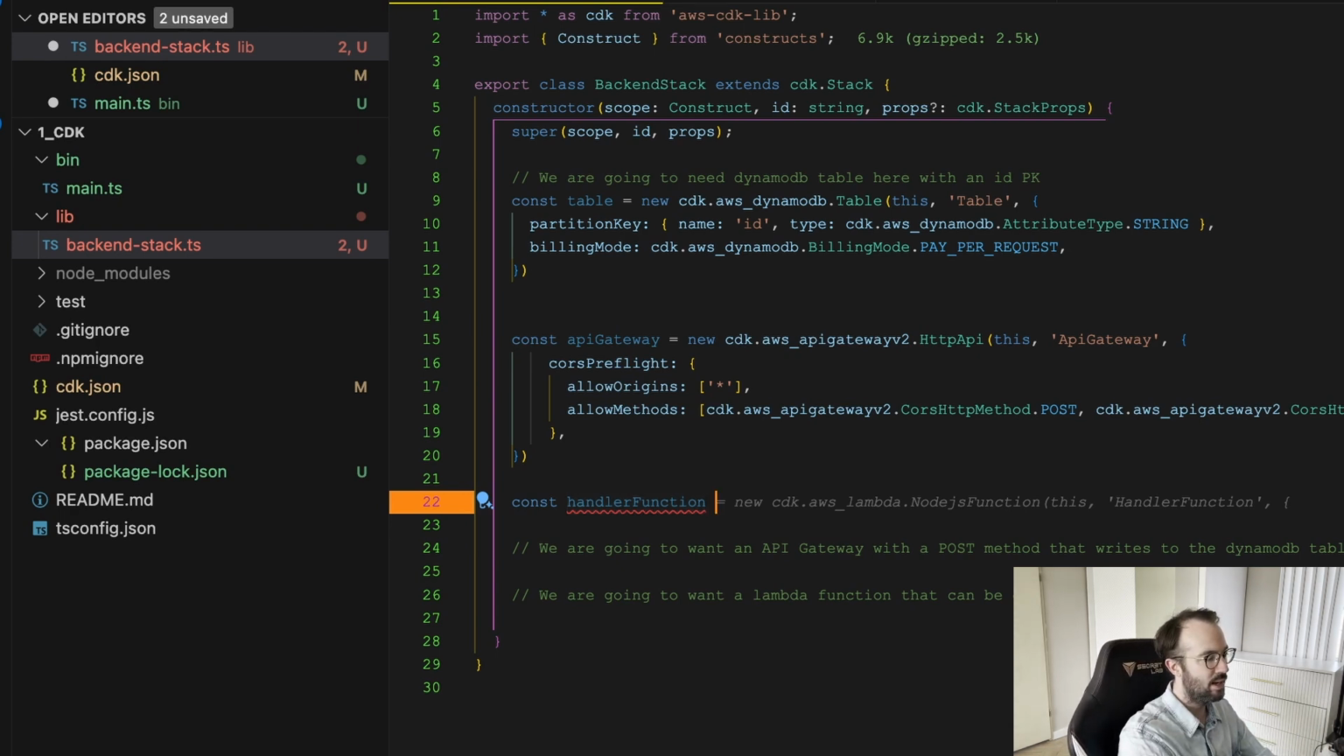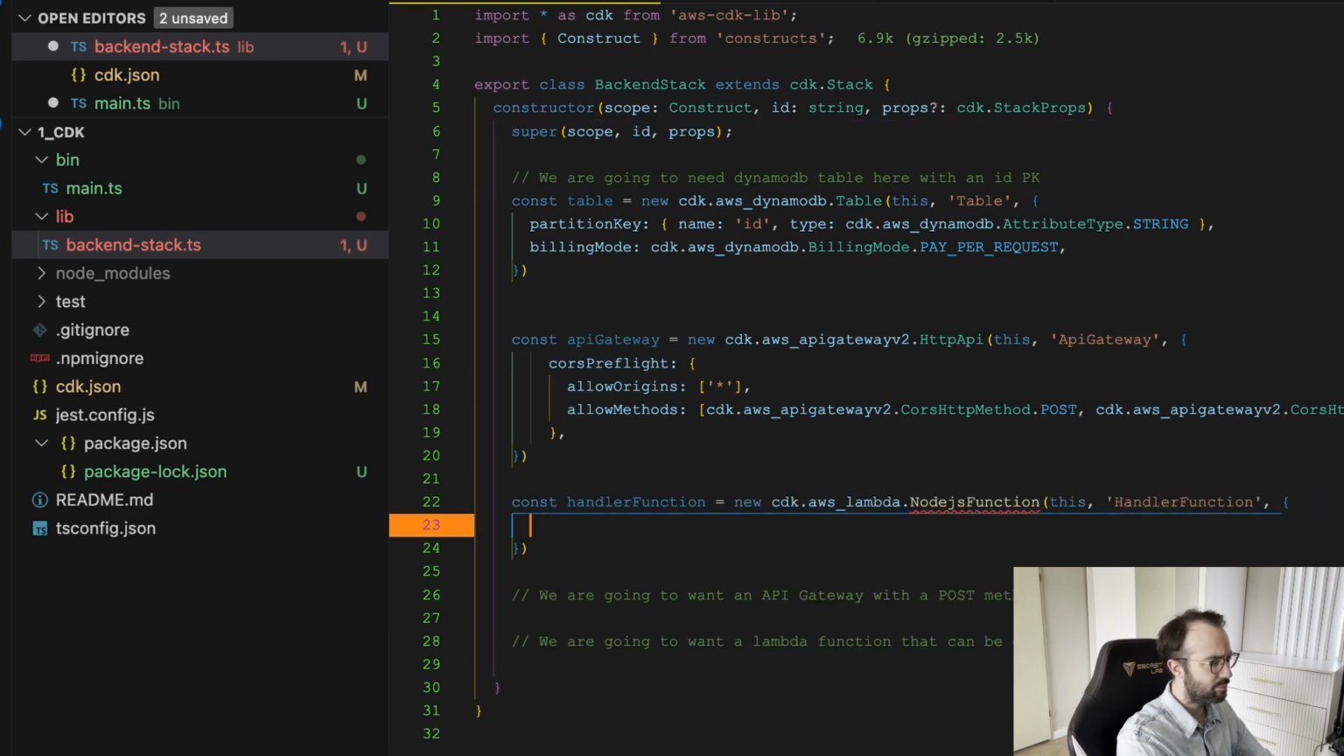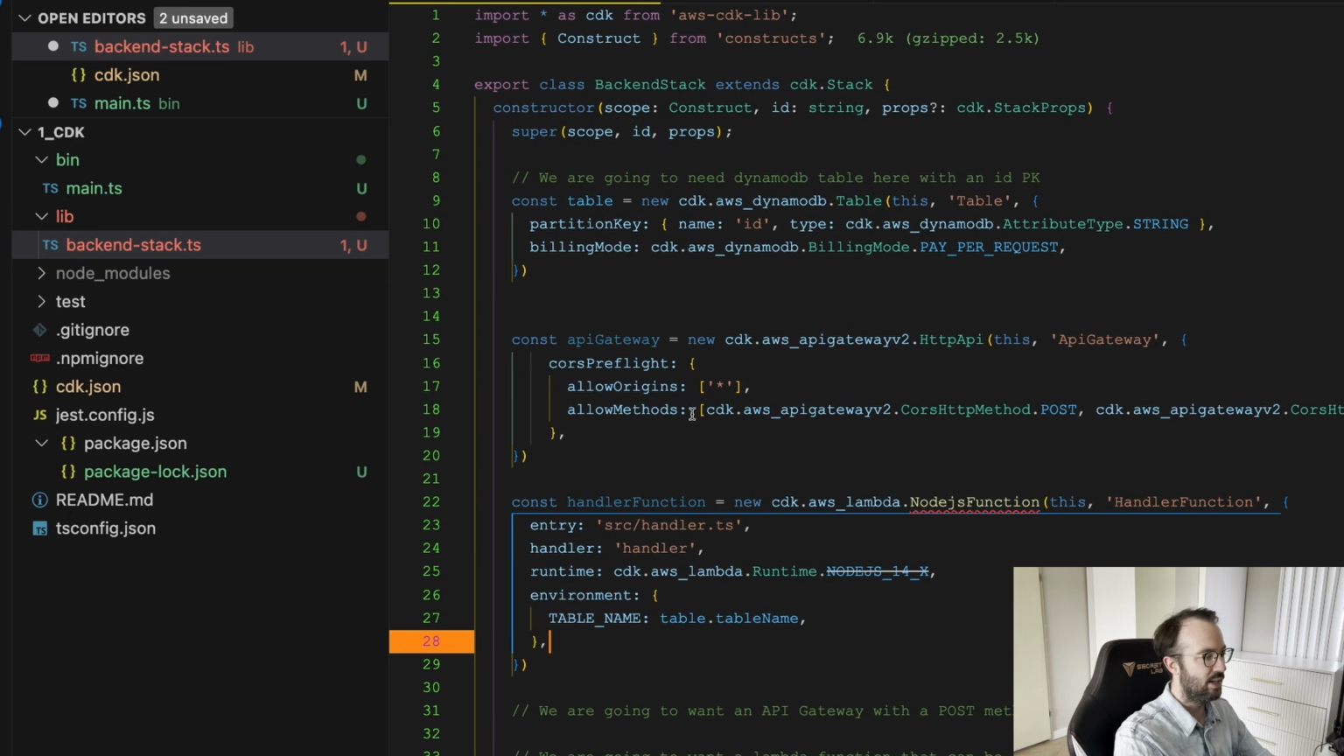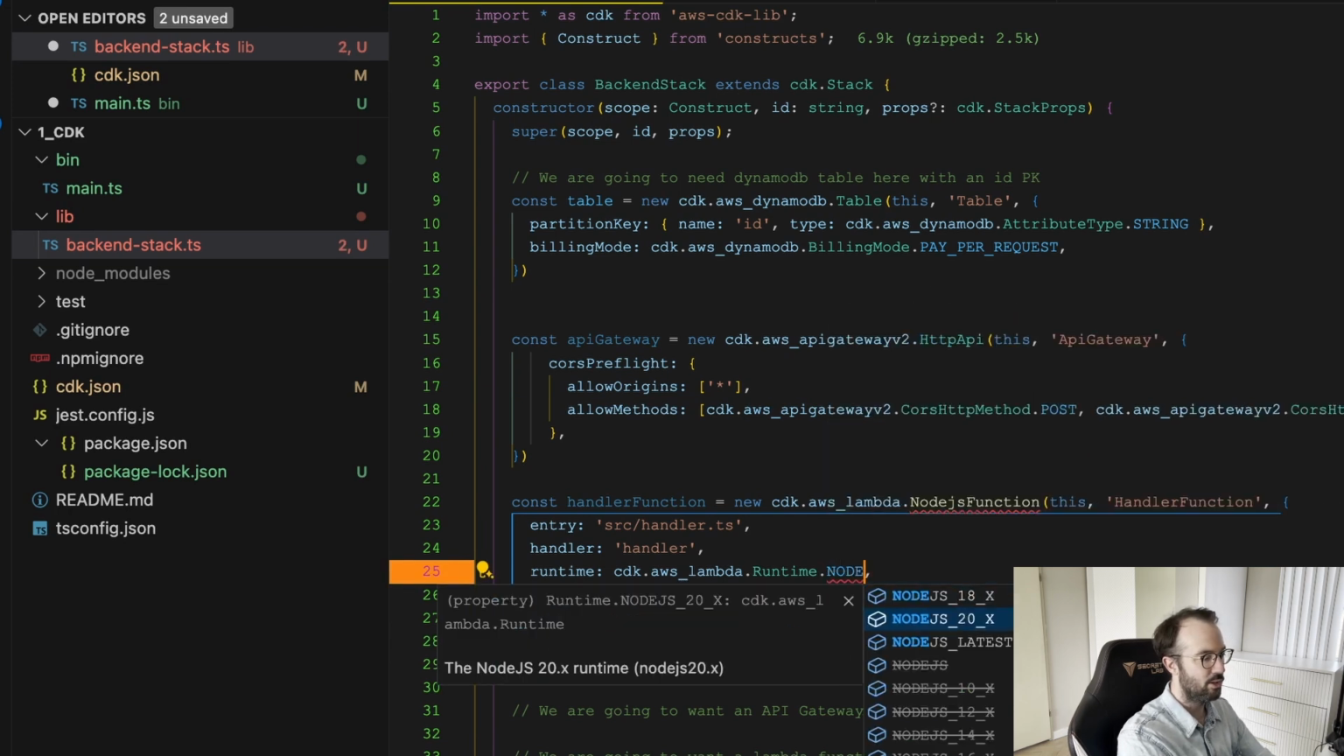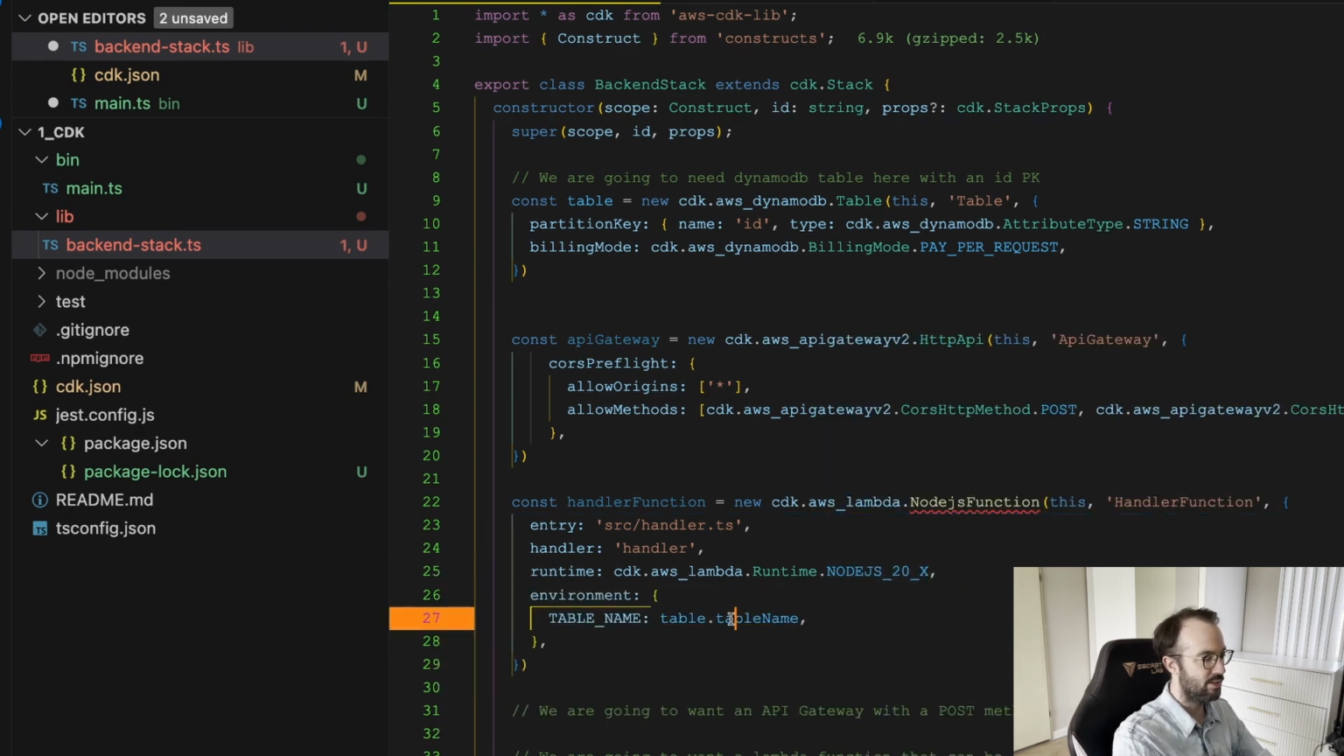So let's say we could create a Node.js function like this. That's one simple way to do it. And then just like that, you can plug in the runtime version of Node that you want. And you can reference the environment variables here as well by passing those down into the handler so that they're available, so it knows what table to write to and what to do with that sort of thing.